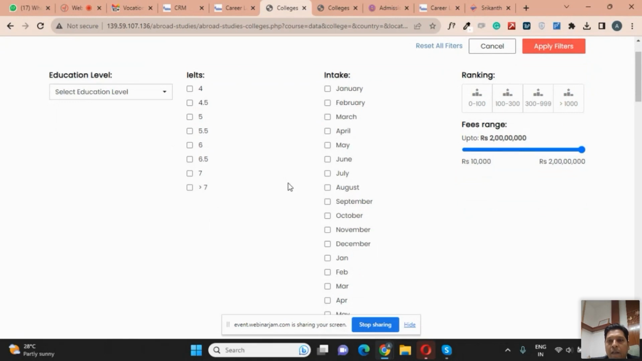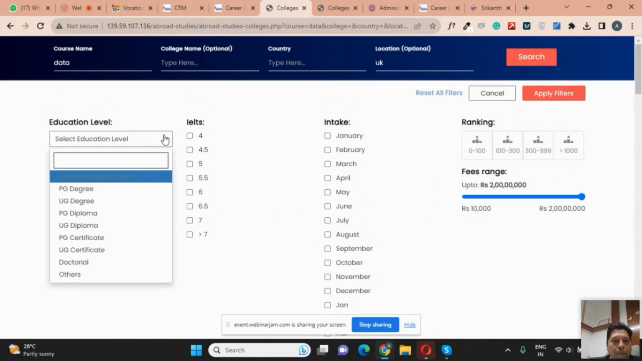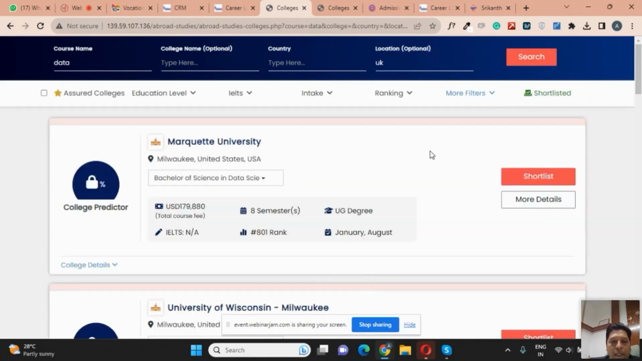If a student is very particular about the September intake, just select the intake and select the IELTS. You can filter based on the ranking. For example, I'm looking for a September intake, I got 6 IELTS, and I'm looking for colleges ranked 100 to 300. This is my budget, I'm looking for a UG diploma, and I'm looking for this country. Once you apply all these filters, you'll automatically get all the available data.